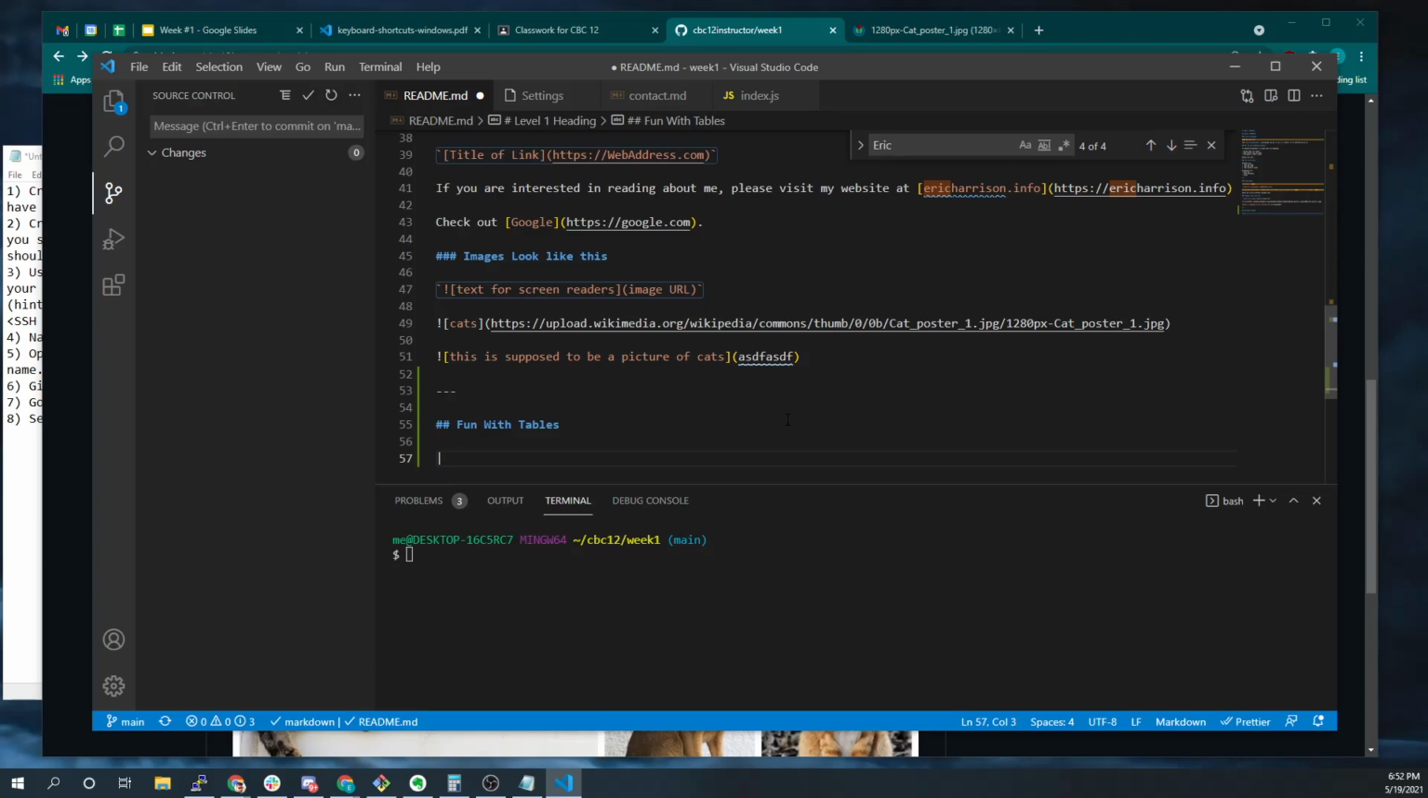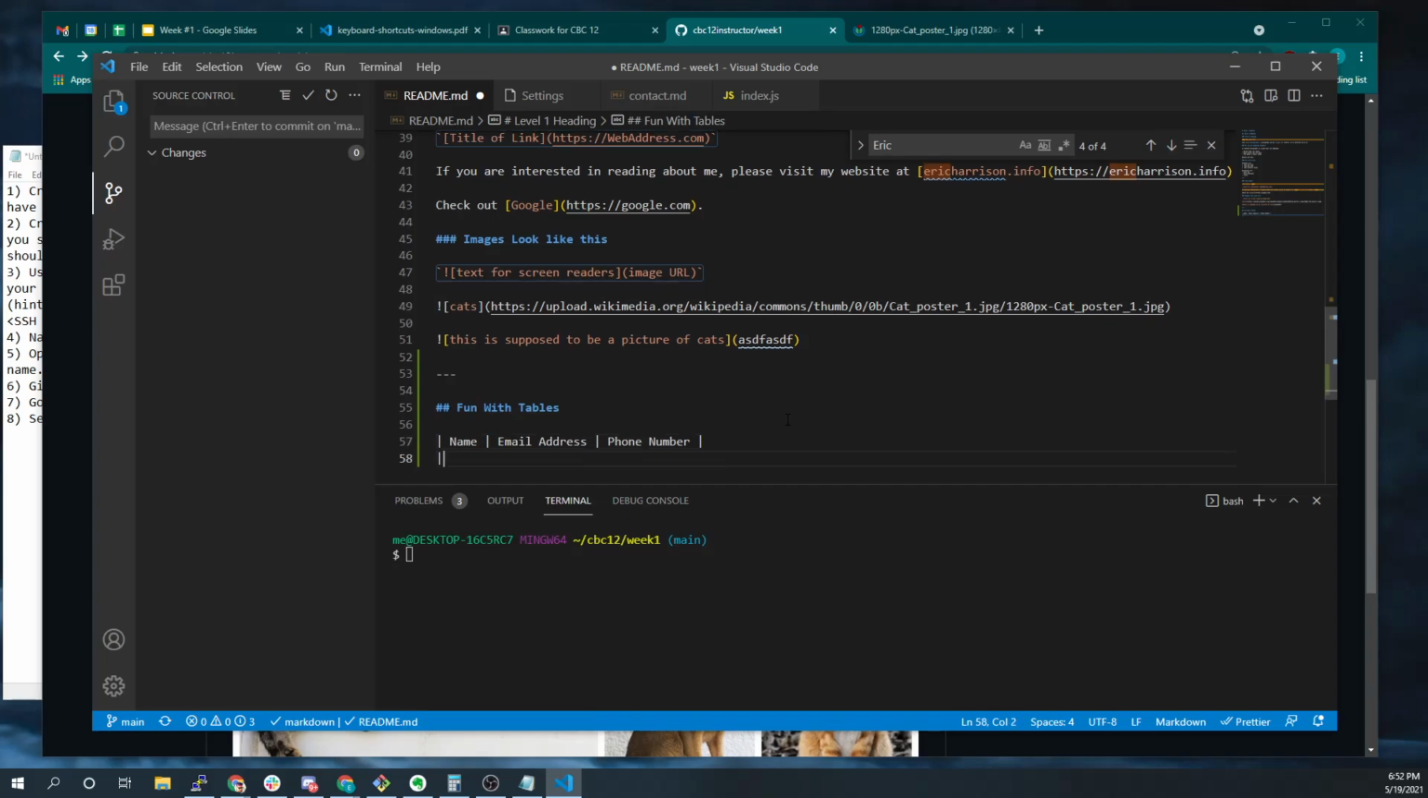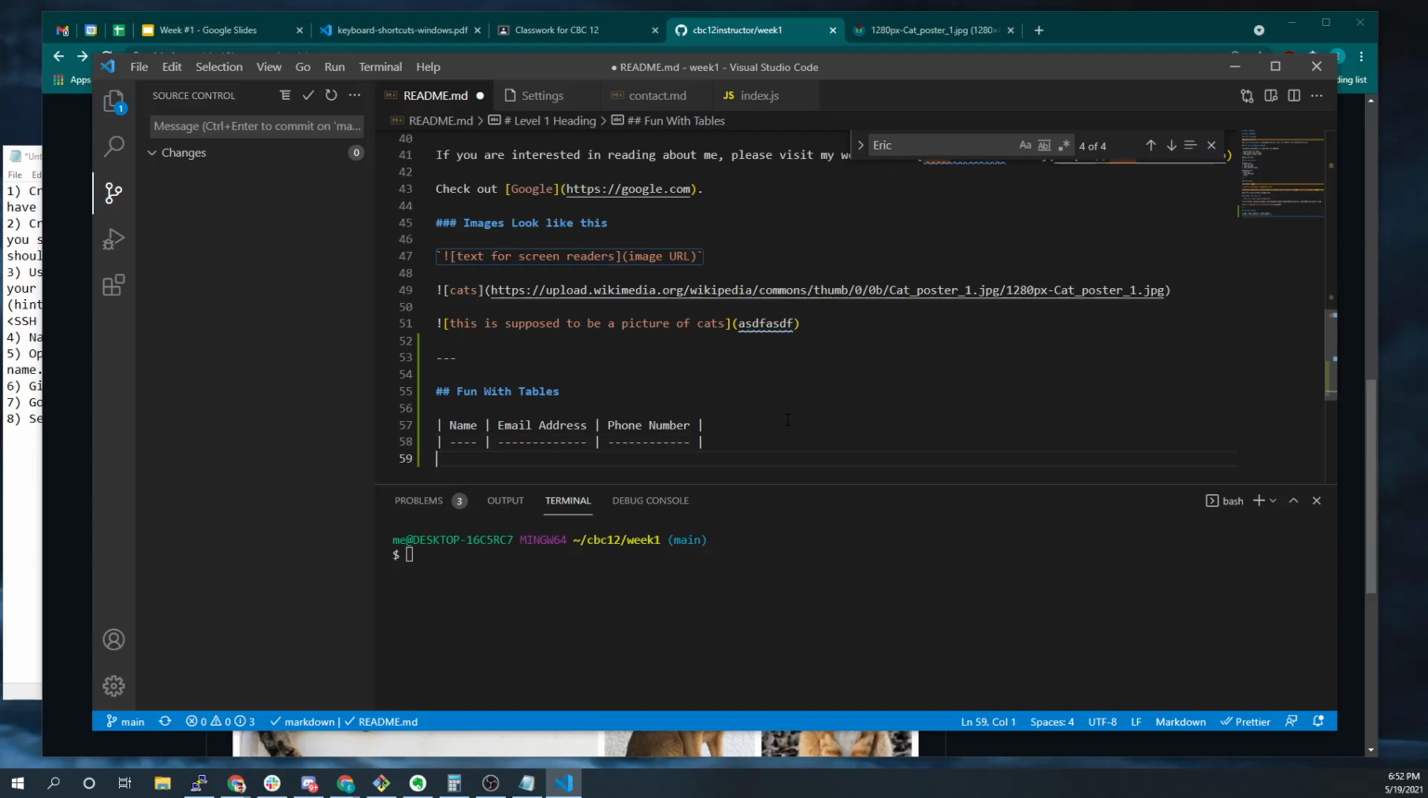Okay. So whatever we put here at the very top is going to be the table headings. So we can put like name, pipe, email address, pipe, phone number, and then we end it with a pipe. Then we go to the next line, and we can put in a bunch of blocks like this. Then we can put in Eric, Eric RH at the clubhouse. Yes, Gregory. And put in 219-777-16.